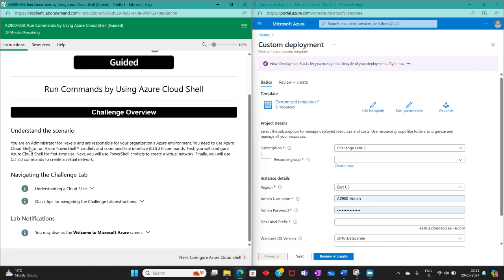First, you will configure Azure Shell for first time use. Next, you will use PowerShell cmdlets to create a virtual network. And finally, you will use a CLI 2.0 command to create a virtual network.